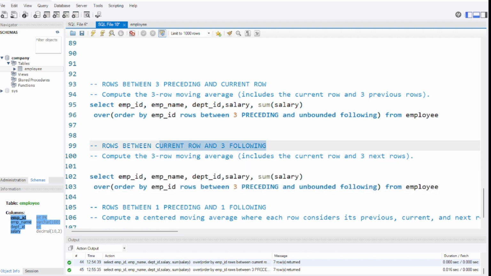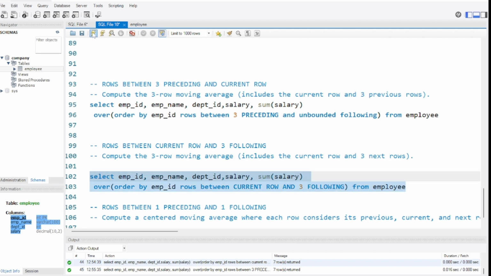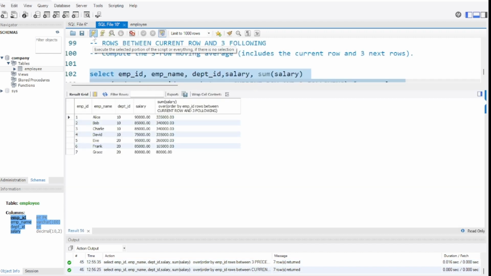Same, you just can write between current row and 3 following. Just let me show you. For Charlie, this will be current row. So Charlie will be considered, 85 and 3 following. So David will be considered, Eve will be considered, Frank will be considered. Grace will be ignored, Alice, Bob is also ignored.